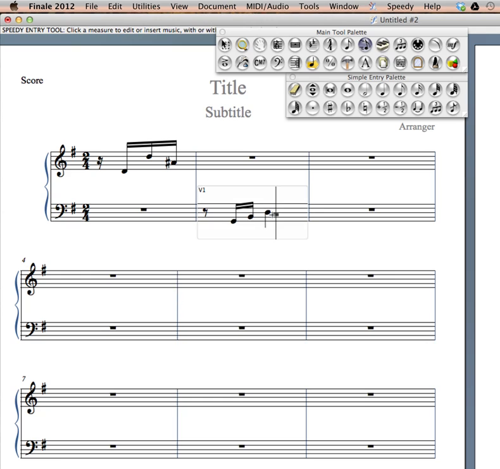Okay, so the first thing we might want to do is move that stem the opposite direction. So we'll just go over it with the speedy entry tool, press L, and now it moves up. Then we now have to switch to another layer, because if I try to add another note here that is an eighth note, this won't work. So I'll switch over. Let me do this so you can see my layers.